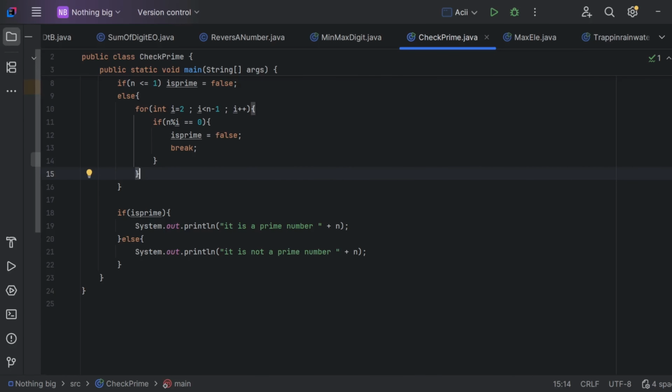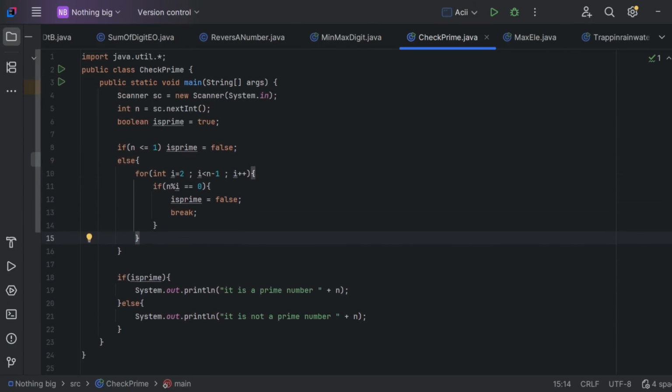So let's try to run this. We just take a value of 3. Okay, 3 as a value. At initial, our is_prime will be true. Here we will check our condition: if 3 is less than or equal to 1 or not. The condition is false. Right? So it will go to the else part and from 2 onwards it will execute.